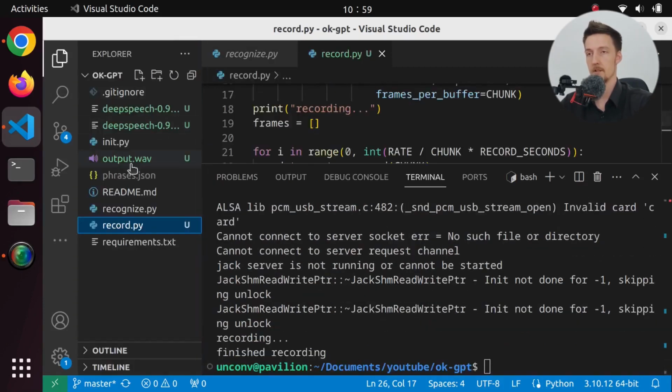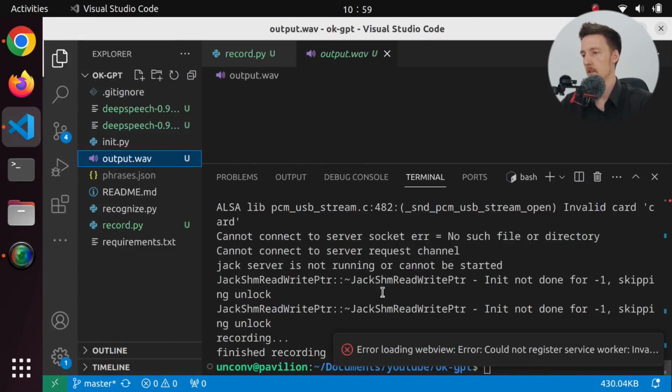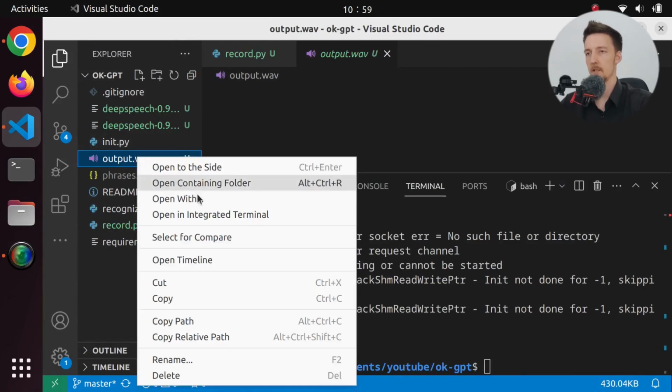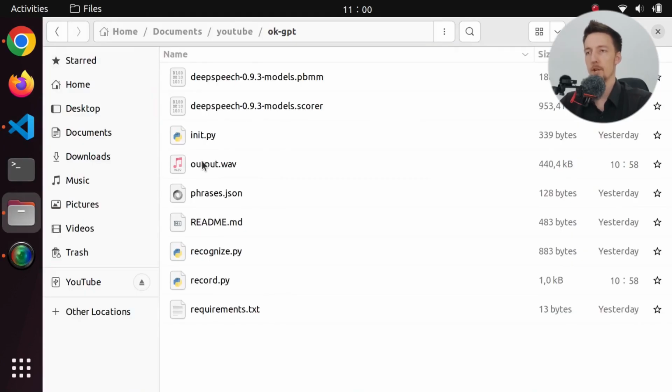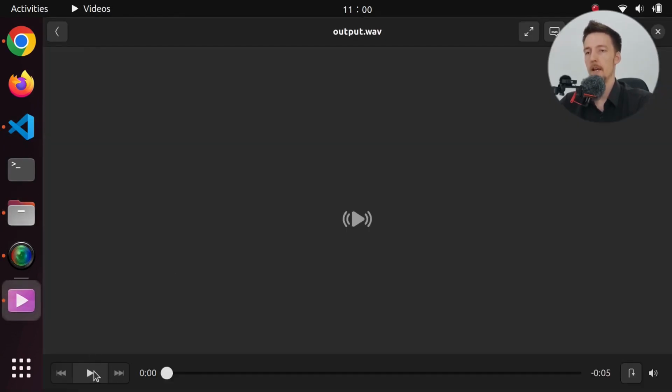We didn't get any errors, and we have output here, which gives an error in the web view of VS Code, but can we actually open it in the folder? And let's try to open this wave file. And let's play this. Okay, it actually worked.